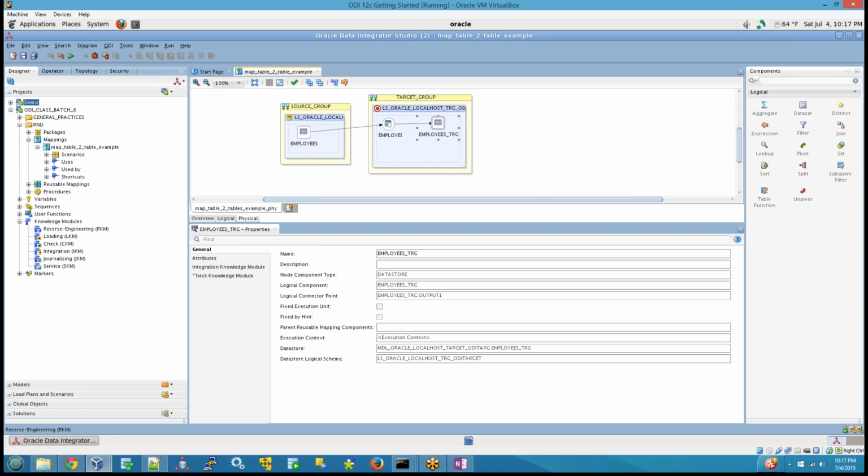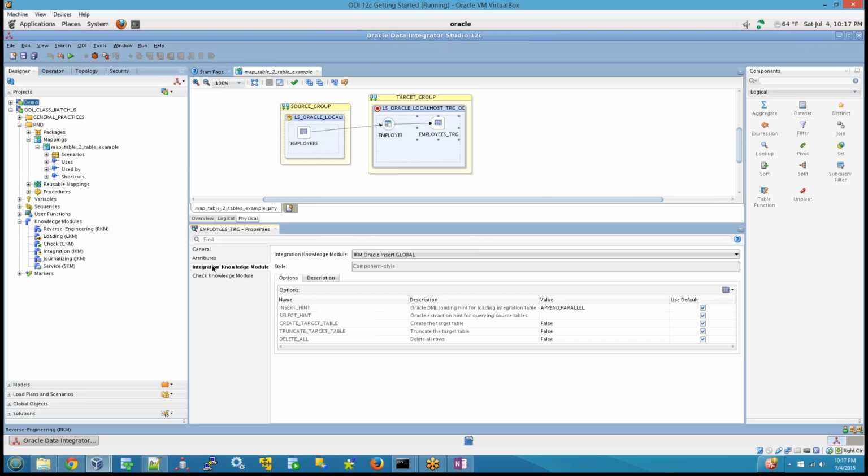Now let's go to the target knowledge module. The integration knowledge module has these options. Insert hint: what hint are we passing? Let's keep the default one. The select hint is an extraction hint for querying the source tables. If we have a performance issue on the selection, we can improve it by passing this hint.